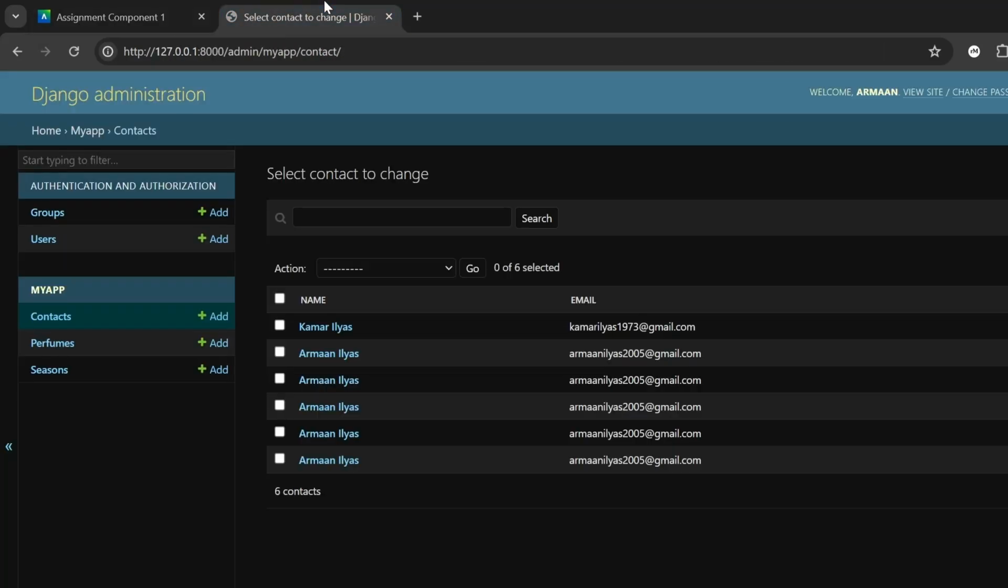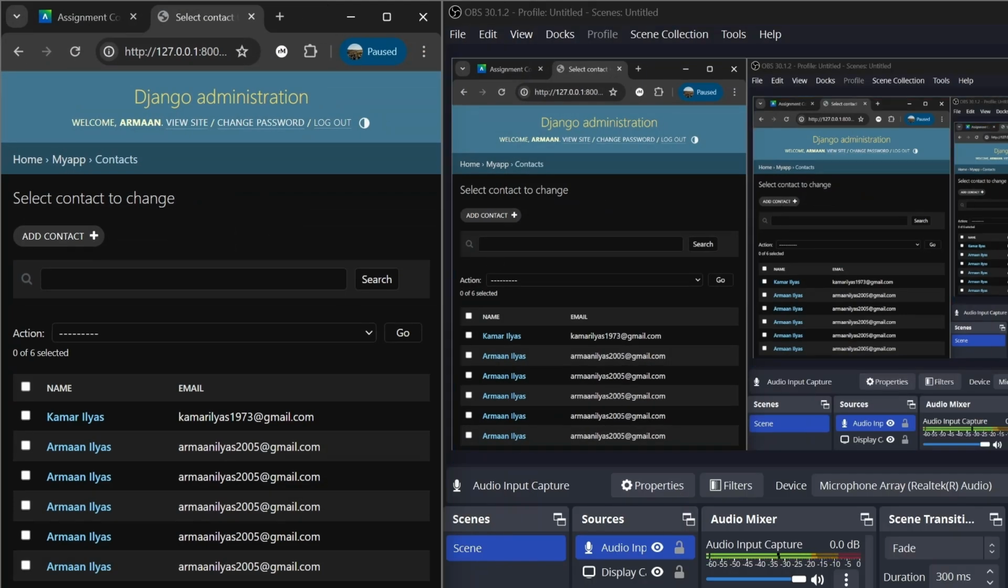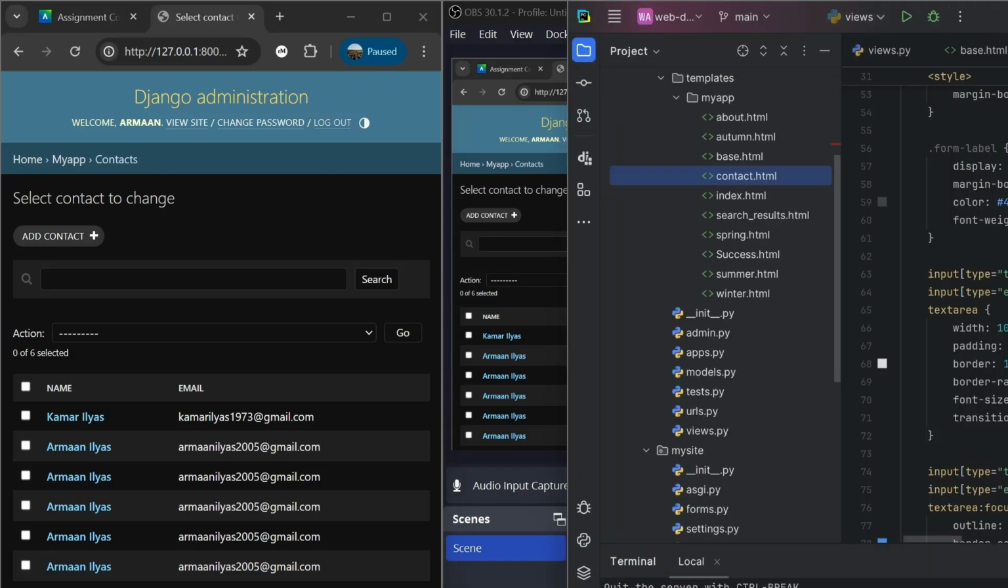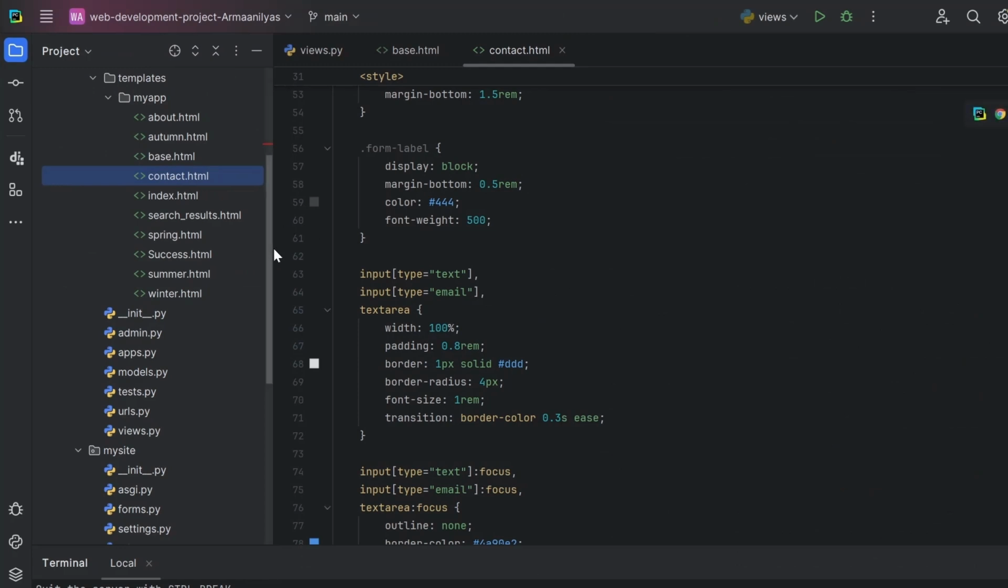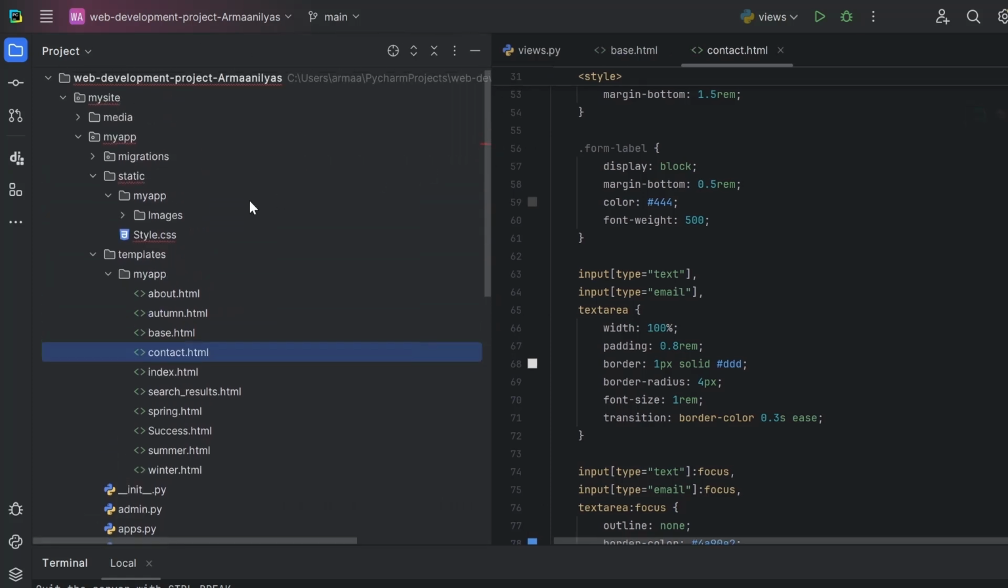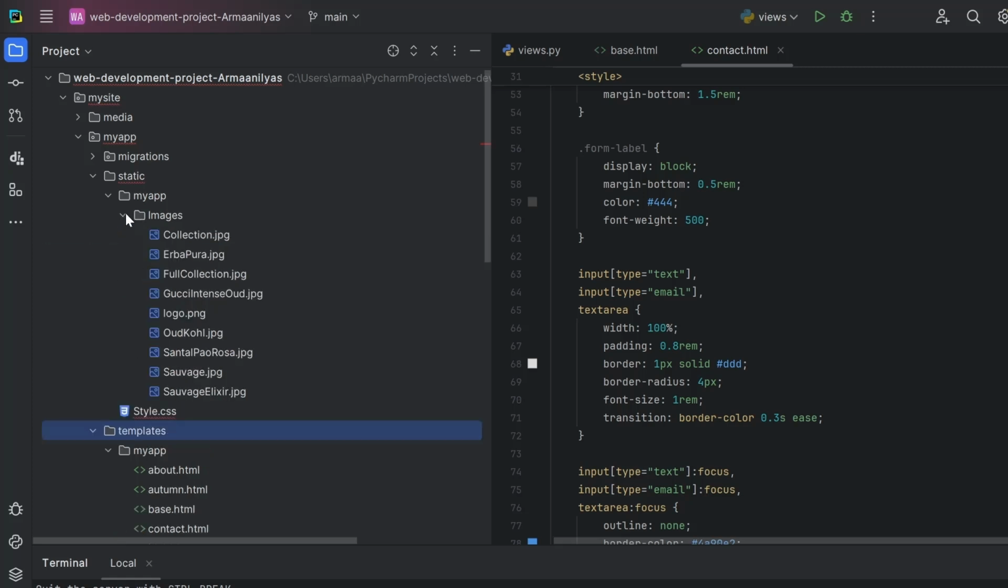And another thing which I forgot to mention, I'll show you here. Sorry. This is what my code menu looks like. I'll just open this up so you can see that within my app I have all of these templates for all of my different pages, and I have also all of these images which were used in my carousel.